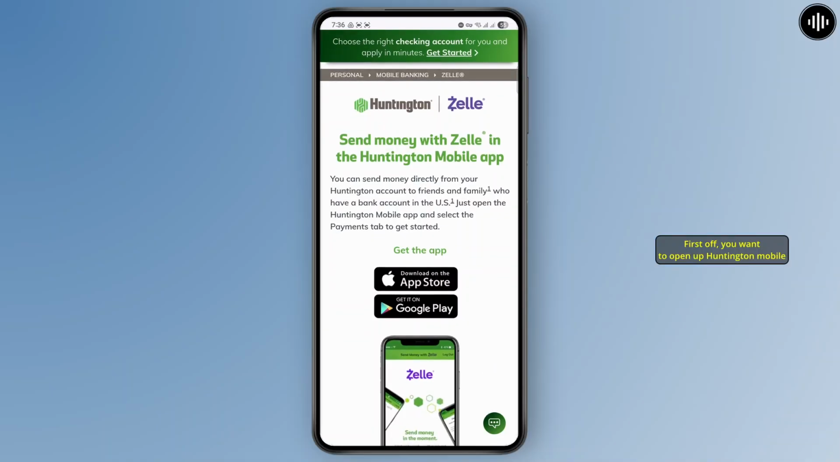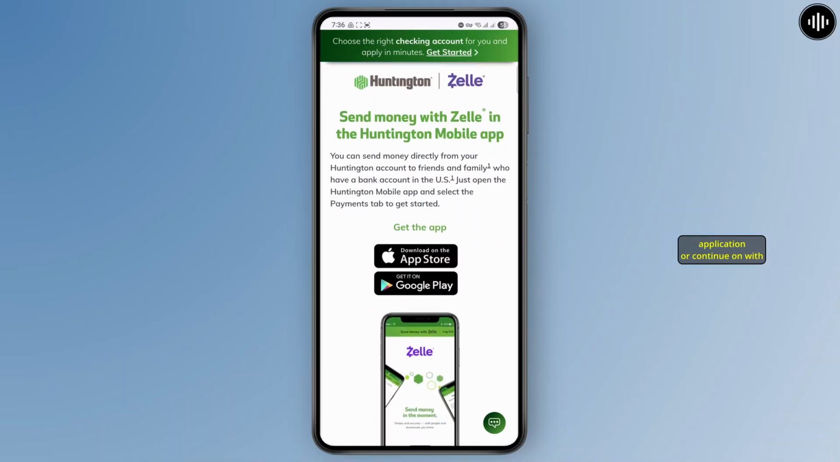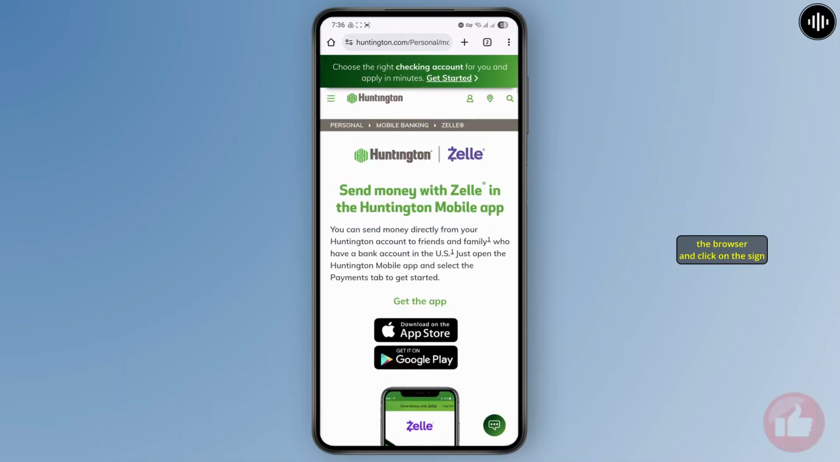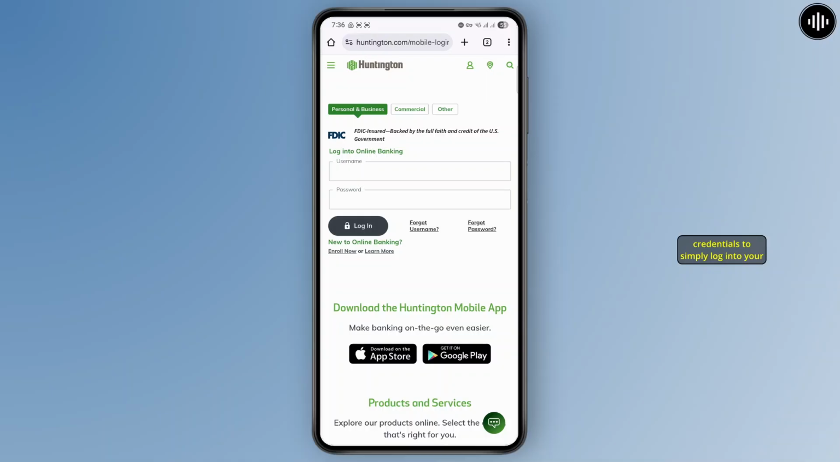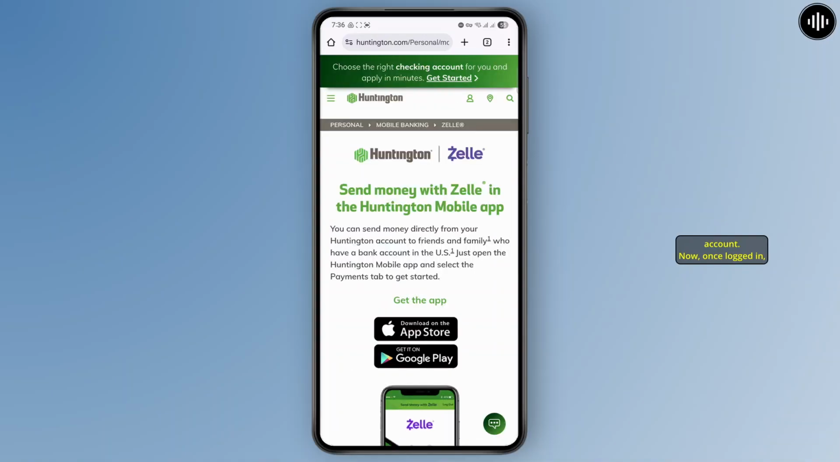First off, you want to open up the Huntington mobile application or continue on with the browser and click on the sign in button to log into your account. Go ahead and tap on it and enter your login credentials to simply log into your account. Now, once logged in, you can tap on the Pay section on your home screen.